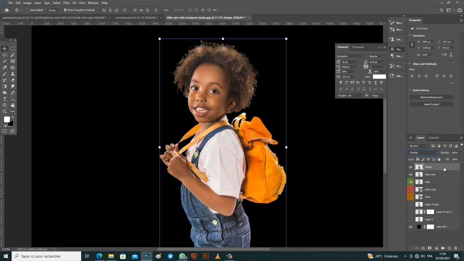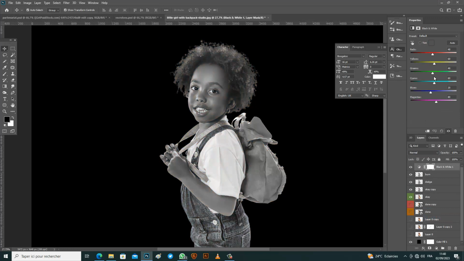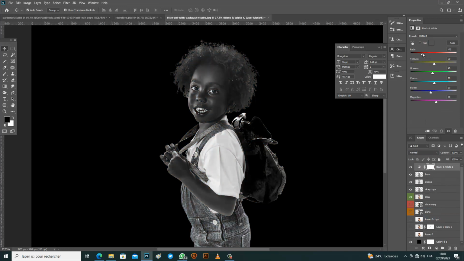I'll change this to overlay. That's the color mode, the blending mode. I rapidly create a copy of this layer and I name it burn. So next I'm going to create a black and white layer. So I'm going to turn this to black.